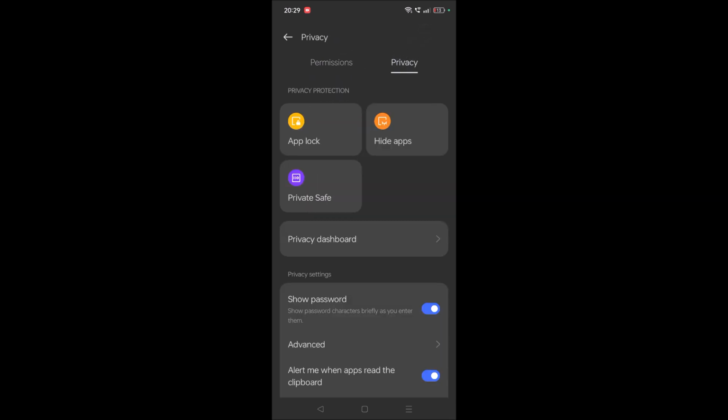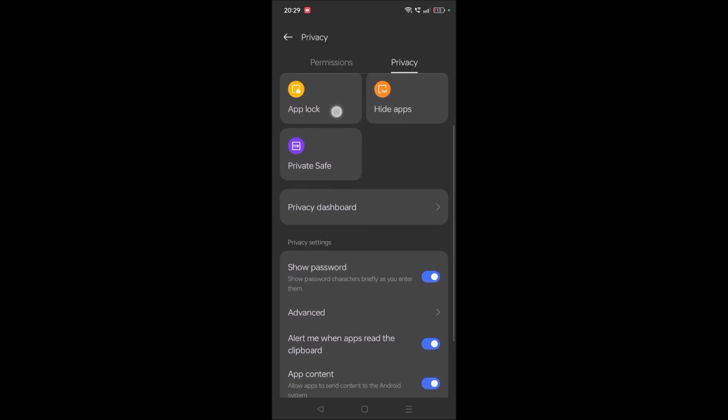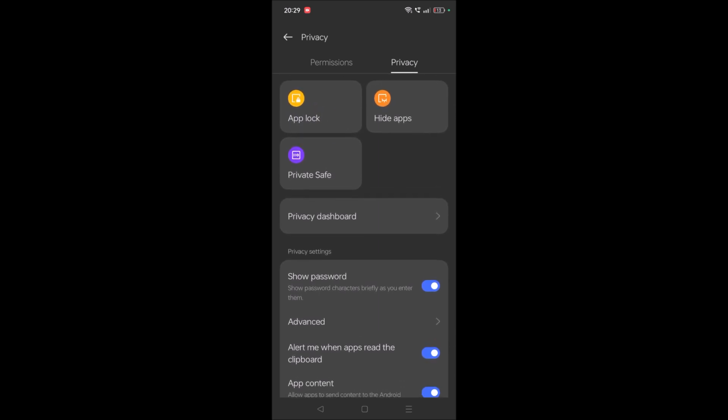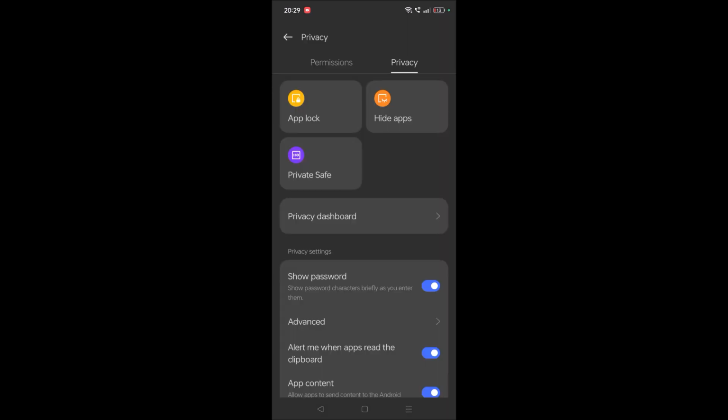You need to click on privacy again, and here you will find app lock, which is directly given by the phone software system. I didn't install any third party app, and this is directly from the phone manufacturer, and this is available on the Android 13 version. You need to tap on this. Once you tap on this, it will ask you to set a password as a lock. It will ask for a 6 digit password. You need to enter that password of your choice.